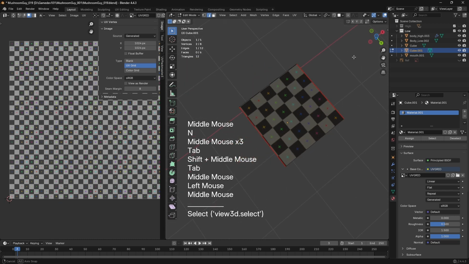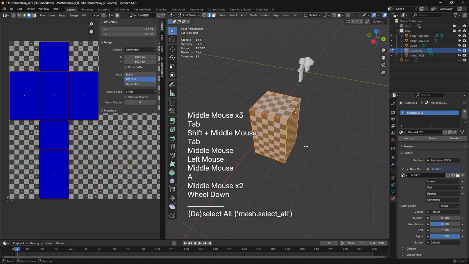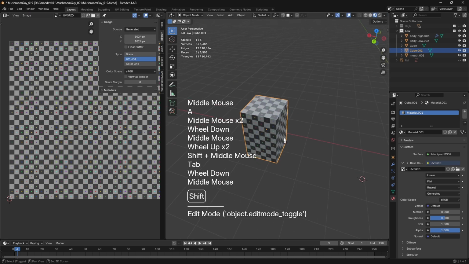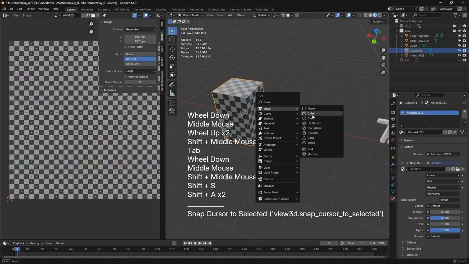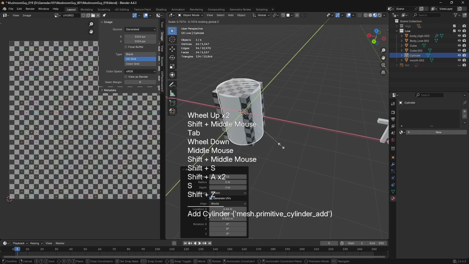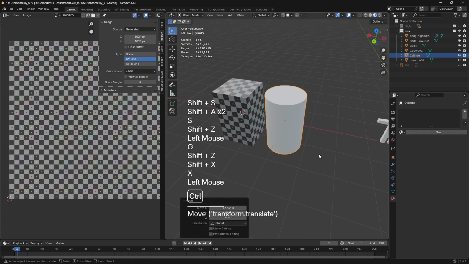So that's basically how to unwrap a cube, essentially. This is sort of the minimum viable unwrap for a cube. Now, if we look at the other shapes, right? We look at a cylinder. A cylinder is just a round cube. You know what I mean?